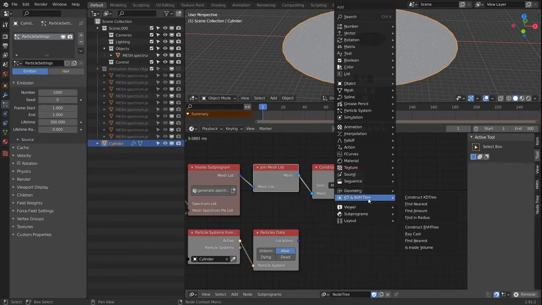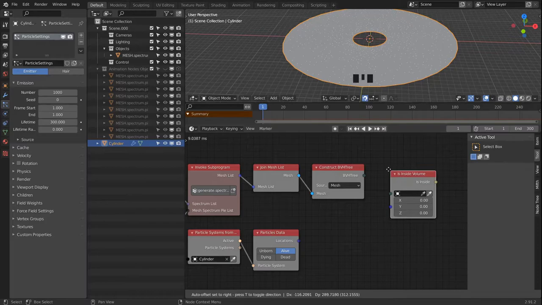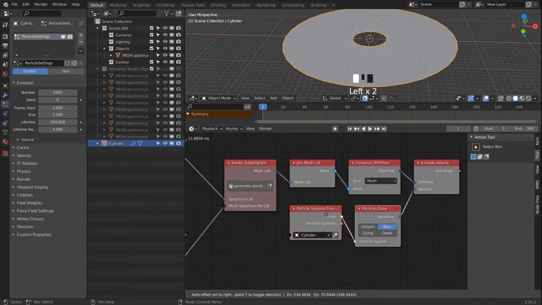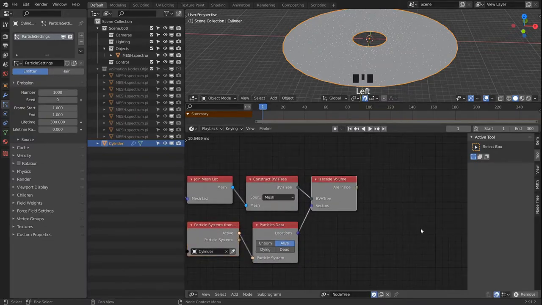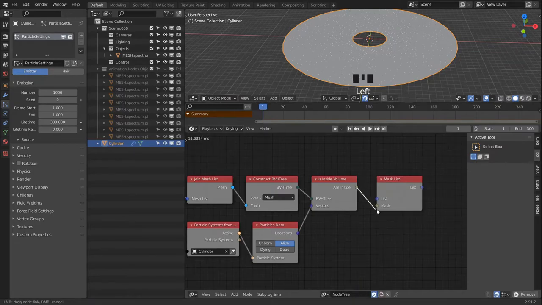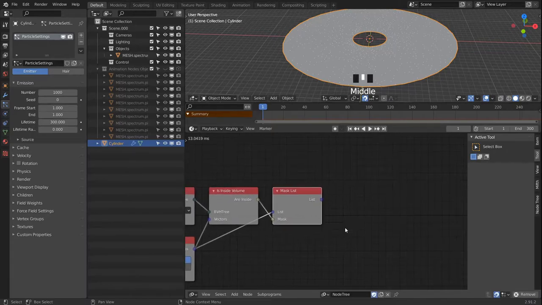Animation nodes will drop in the node automatically. And also in the BVH tree section, we have an isInsideVolume node that we can use with the BVH tree and the particle positions to get a Boolean value. And with the Boolean value, we can use a mask list node. Drop the Boolean list into the mask and our vertex or particle locations into the list input. And with that, we get a vector list with only the particles that are intersecting with our pie meshes.